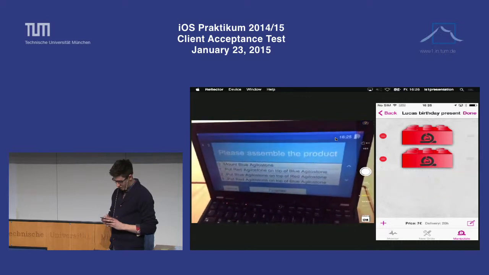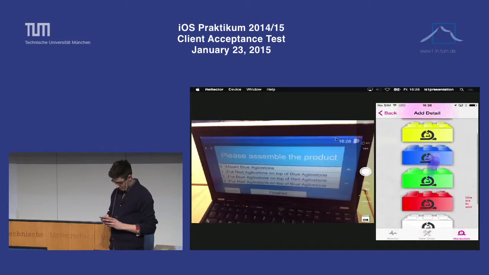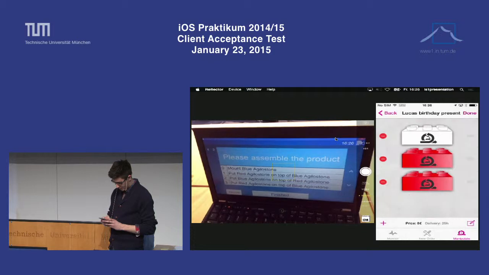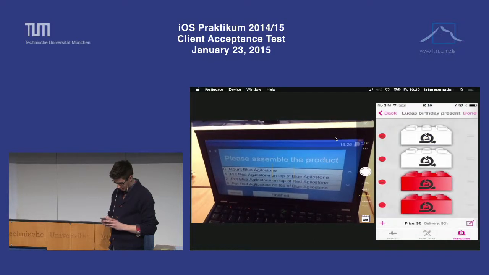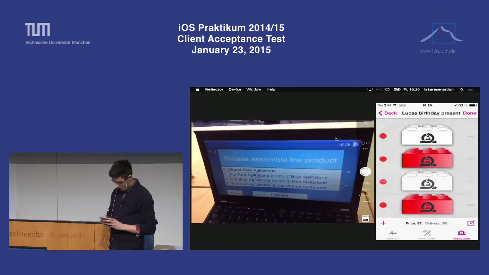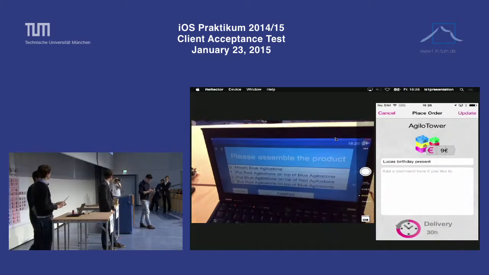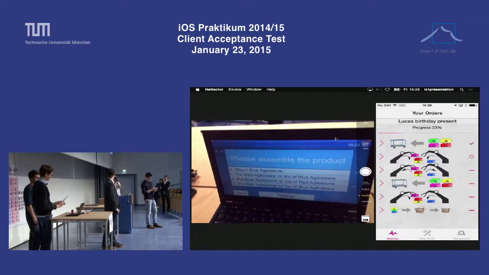I take the blue colors out now and add white ones instead. Then I change the order, click on Done, and update it. Nice.